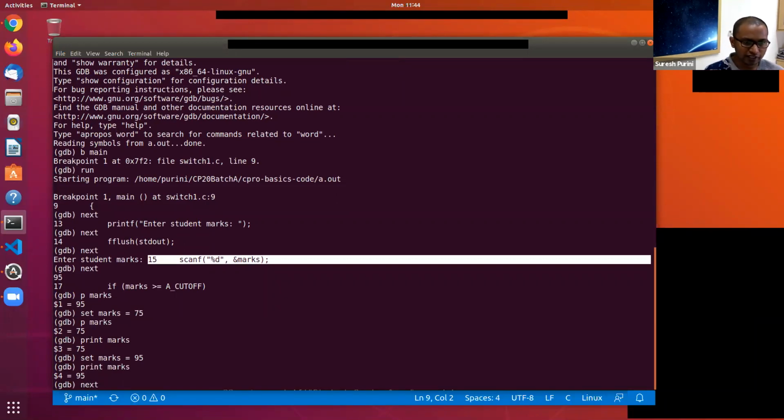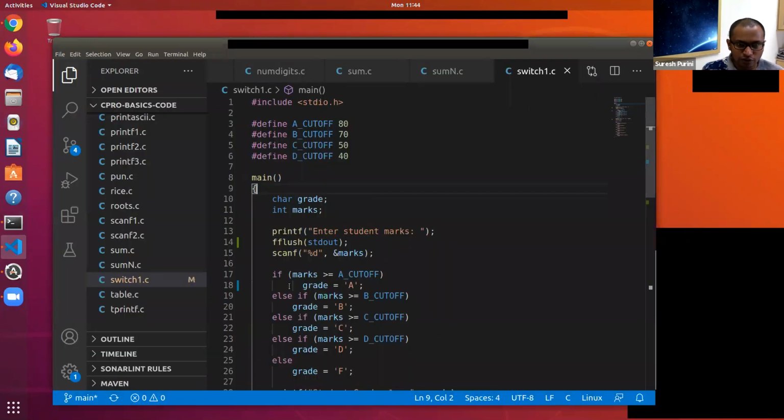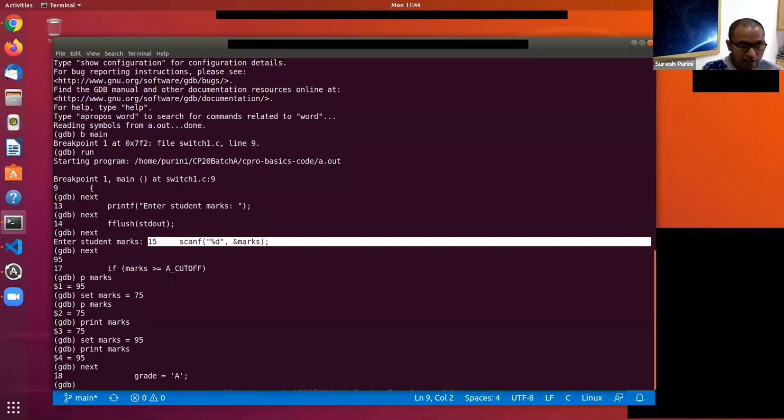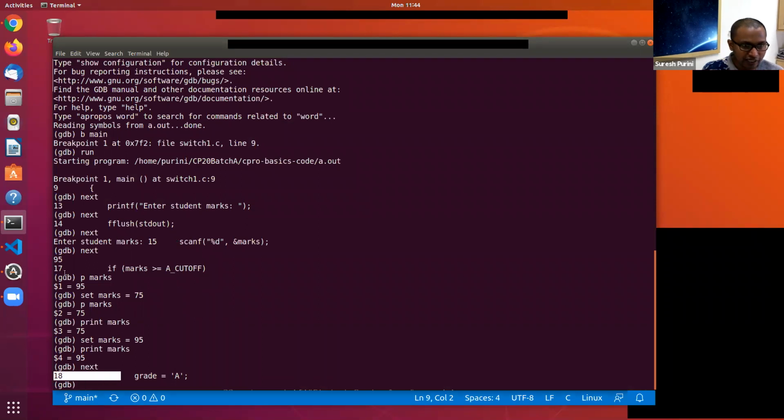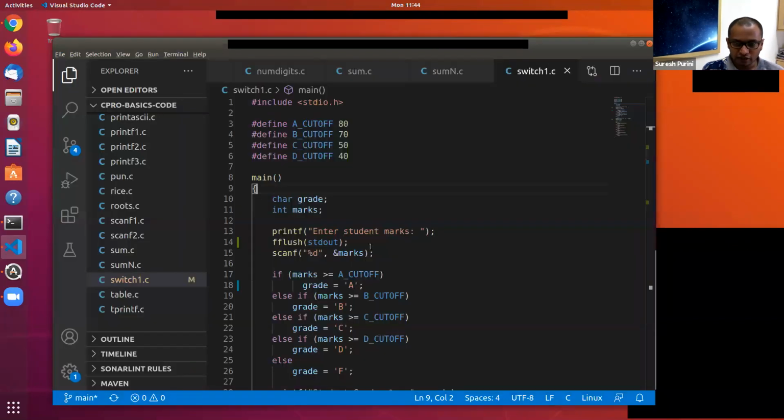So shall we go ahead and execute the next statement? This is next. You can see if marks is equal to 95, this condition is true. Because of that, you go to line 18. So here, the next statement it is supposed to execute is marks greater than or equal to A underscore cutoff. It turns out to be true. So you go to line 18 here.